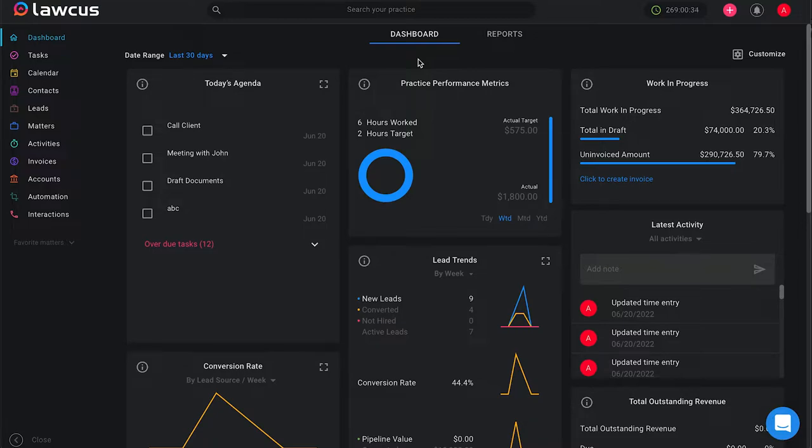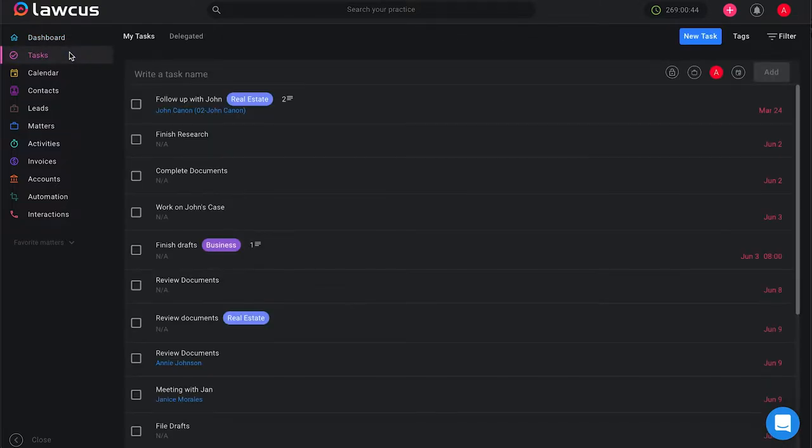in Lawcus. So starting on your main screen, the dashboard, if you look to the left of your screen, you will see a variety of options. If you select tasks right under dashboard, you will be sent to the task page. From here, you can create new tasks, you can view your current tasks, and you can view the tasks that you have delegated.